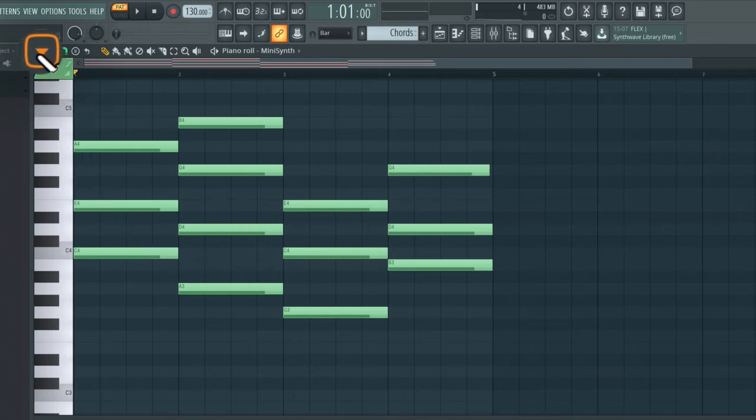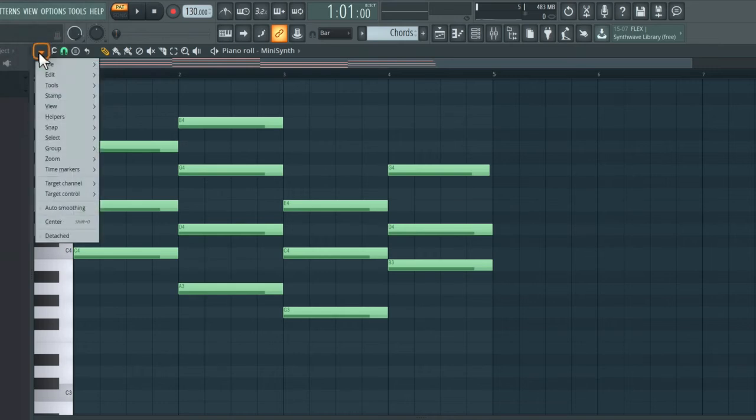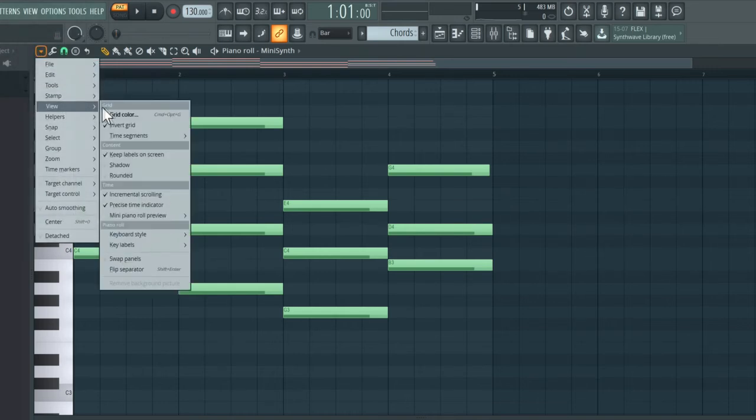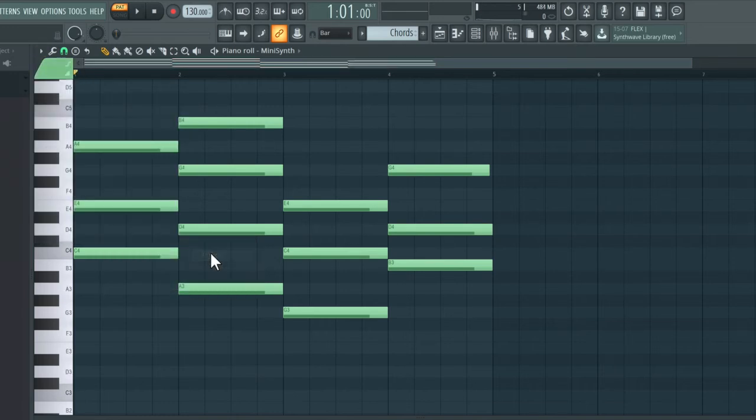To do this, go over to the piano roll options in the top left here, and then go down to View. And then under the piano roll section, go to Key Labels, and we can change this to All Notes. This won't tell us the note names of the black notes, but will tell us the note names of all of the white notes. So like I said, this can help if you're not used to reading music or playing the keyboard.